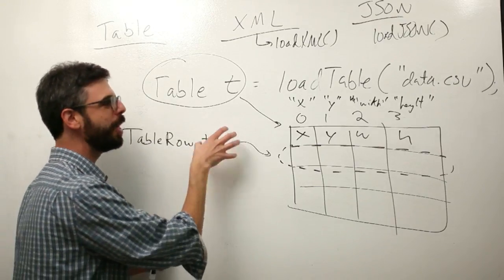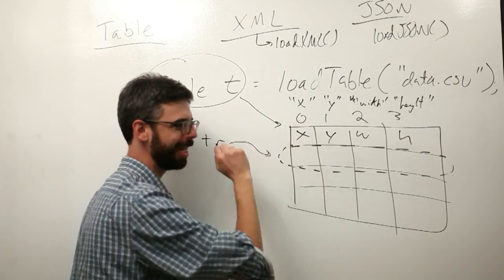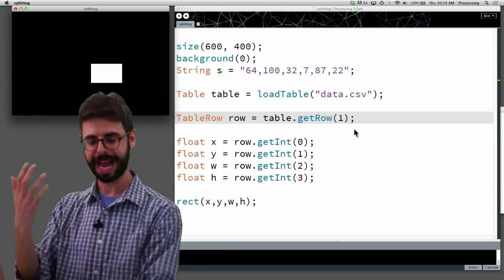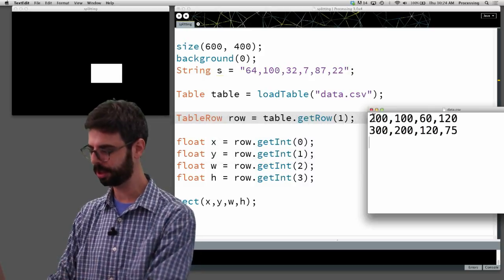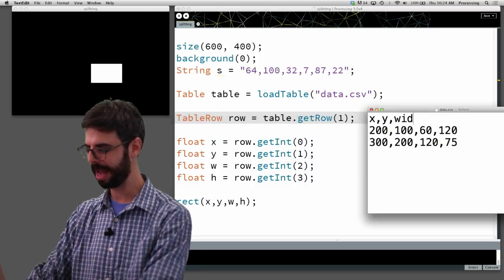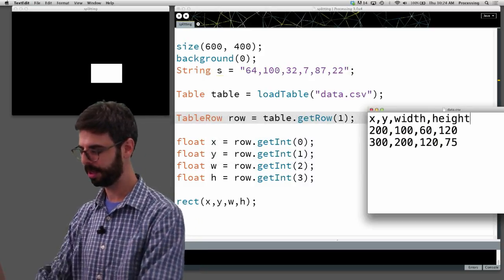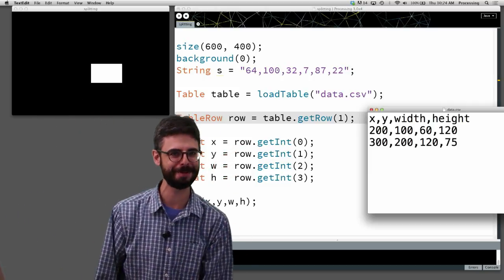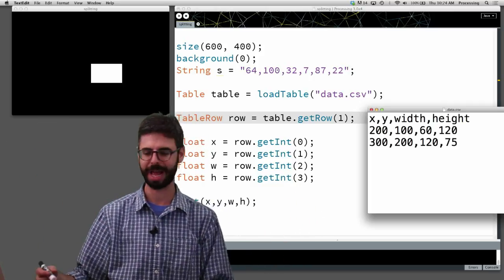So what did we do? We got each piece of data by its index. But a more convenient way of working with tabular data in Processing is actually to have a file that happens to have header information in it. So now I've added header information to this file. And if you go back and look at that Citibike data, it's already in there. Most files will have this.